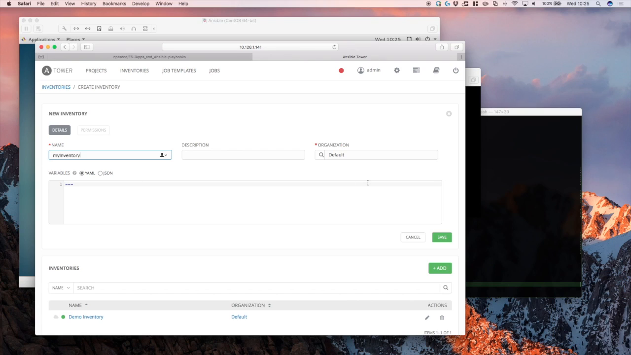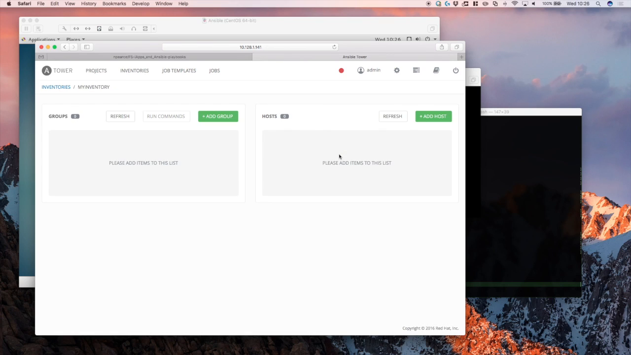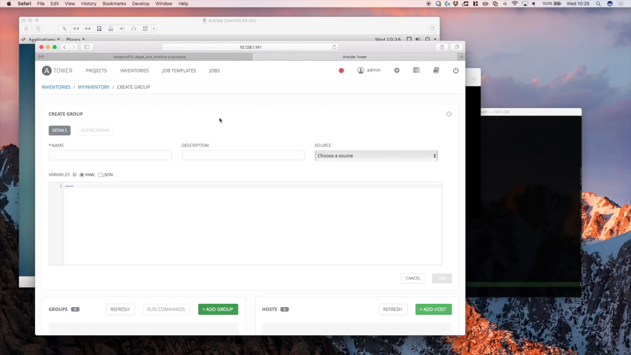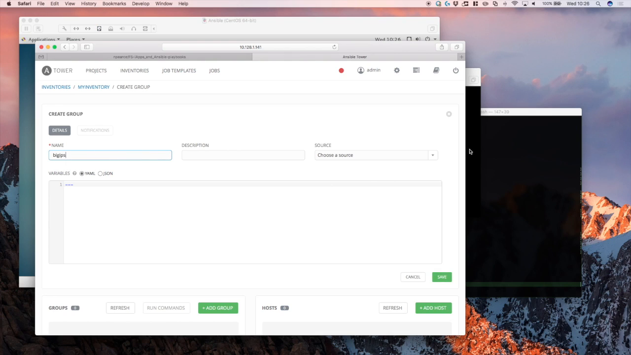That is the name of the inventory, and then within the inventory we are going to add devices. So we'll leave the default organization. We're going to hit save. Under my inventory, we create the group big IPs. They are going to be a manual group.